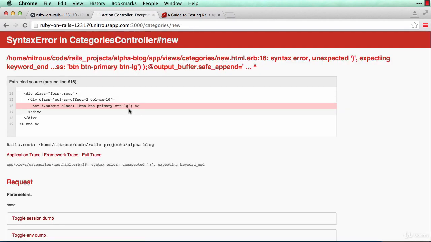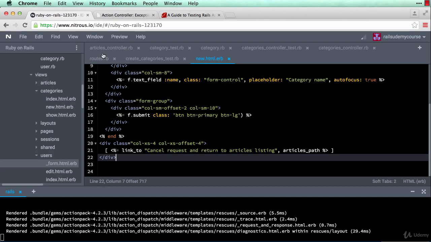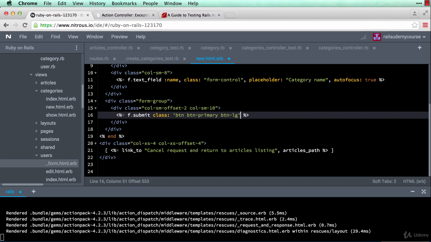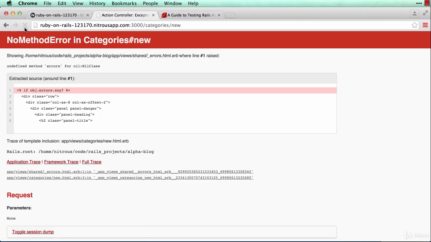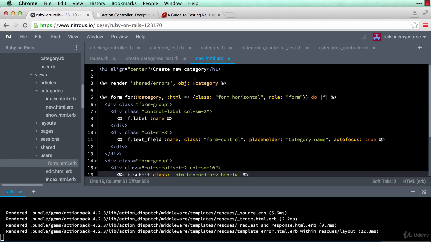Reload. Okay, I have a syntax error. I left a parenthesis here, I think. Yep, right here. In the submit class, there's no need for this closing parenthesis, so save that. Reload. Okay, so object errors any in our errors partial because we don't have this @category instance variable.